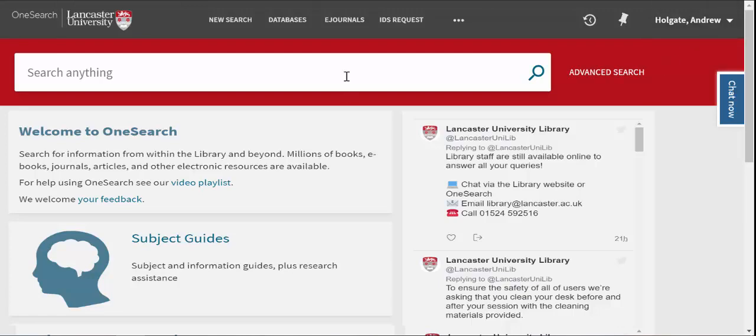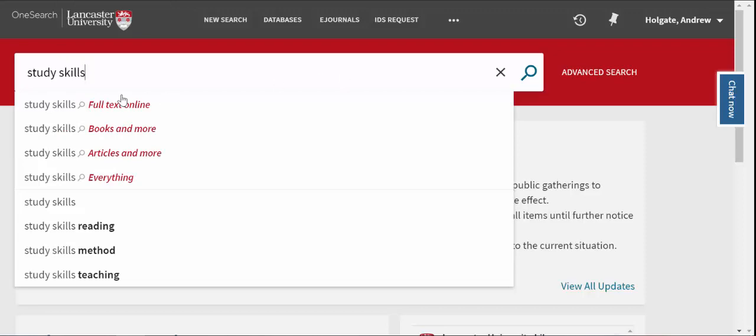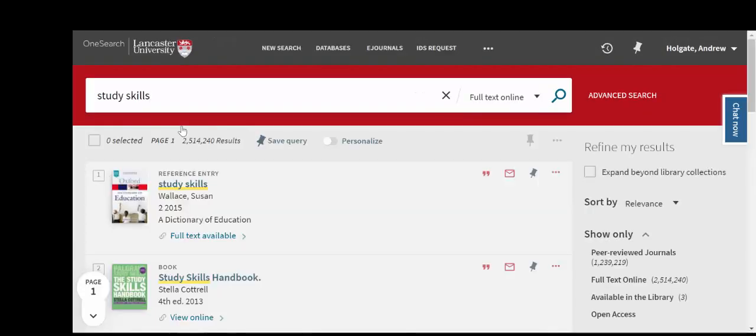Okay, so let's search in the search bar here. So if we look for the topic, study skills, and at the moment let's search for full text online. Now we can see that it's found a lot of results, over 2 million. And we can narrow these down in different ways over on this side.